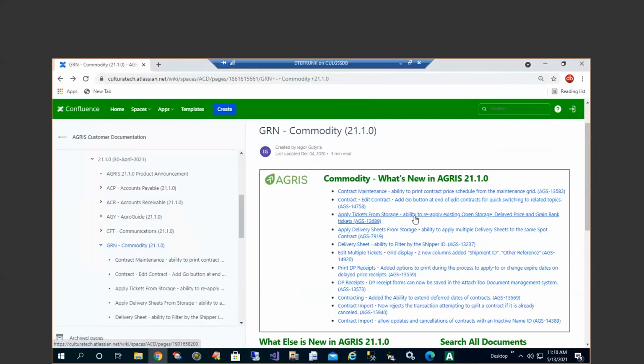So everybody is very familiar with our apply from hold process. So you have tickets that are not yet on a delivery sheet, they're on hold, and you can apply from hold and apply those tickets to open storage, DP, grain bank, spot contract, apply it to existing contract, etc. But this new enhancement is say you have tickets that have been applied to open storage, delayed price, or grain bank, and they're still not on a delivery sheet. So they're tickets that are out there on open storage, DP, and grain bank.